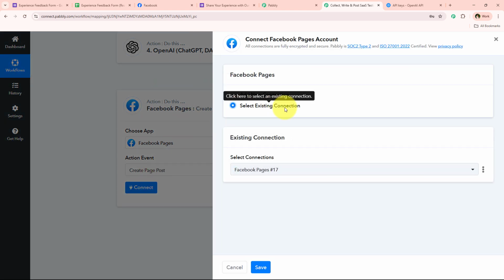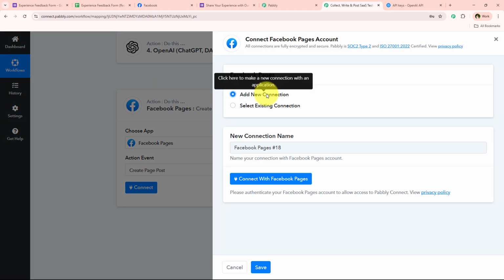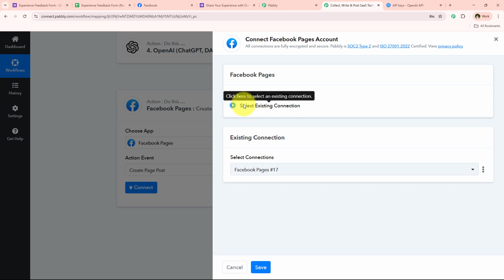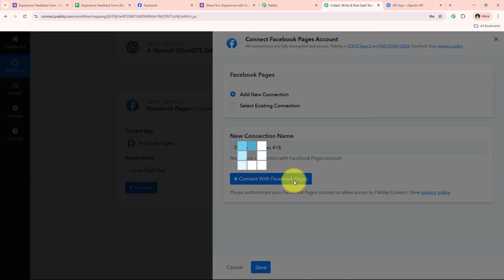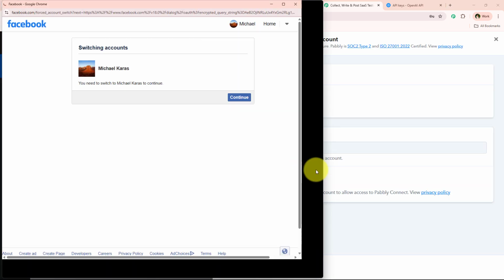Now it's asking me to select an existing connection or add a new connection. If you have already connected your Facebook Pages account with your Pabbly Connect workflow, you can simply click on select existing connection and then save. But if you haven't, follow me: click on add a new connection, and now click on the button which says connect with Facebook Pages.